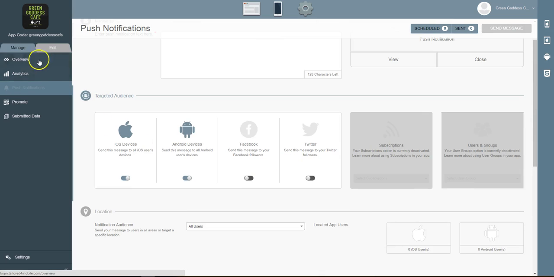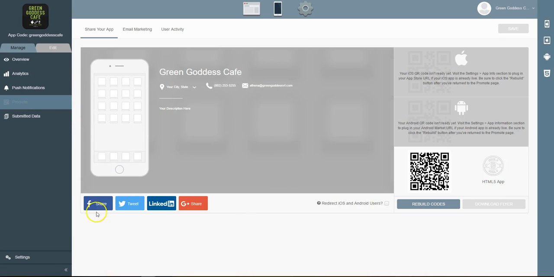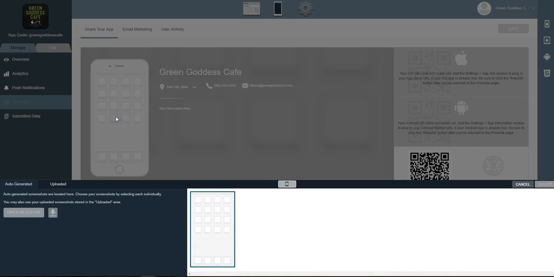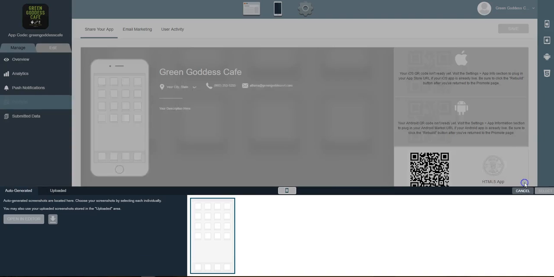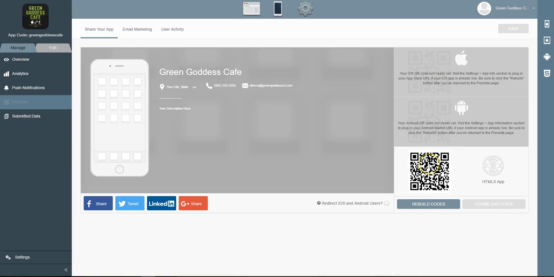Moving over to promoting your mobile application, we give you the ability to share your mobile app over Facebook, Twitter, LinkedIn, and Google Share in one click. And when this app is completed, and this is a demo application, so you'll have a nice beautiful home screen that you can choose from, and usually you want to use your screenshots for that. And also we give you QR codes for you to apply to marketing materials so your customers can walk into your place of business and download your app just by scanning the QR code.